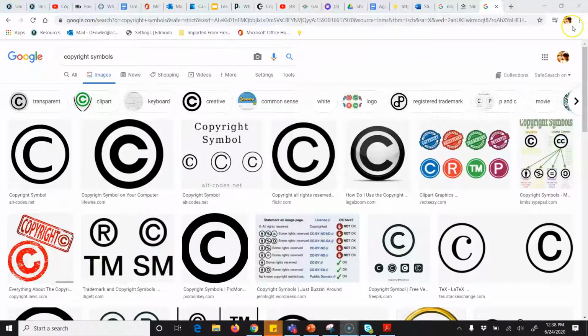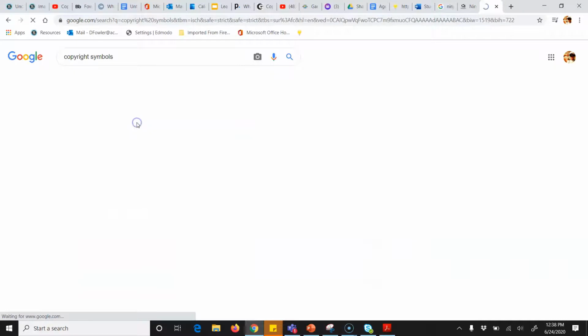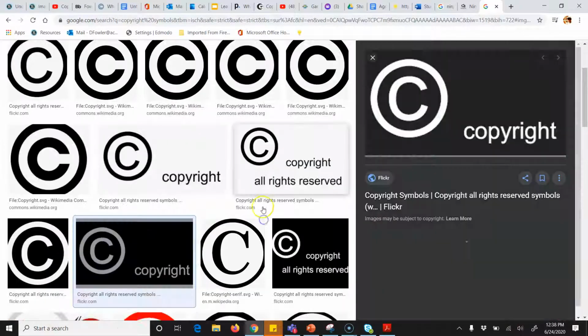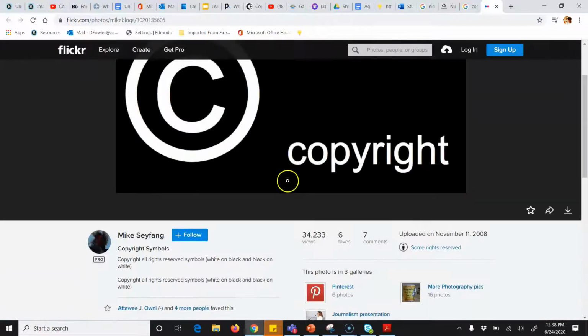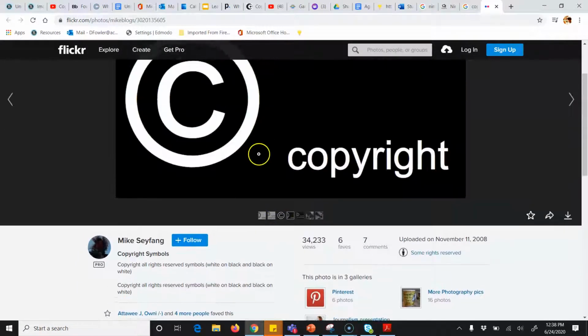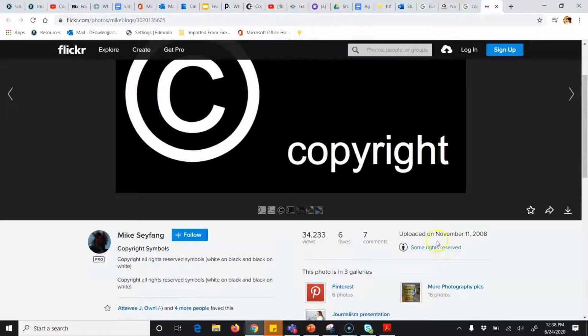Now, what about the copyright symbol that I used in one of the earlier modules in Schoology? Well, in the case of that, what I had to do was I went in and, just like with the ninja example, I clicked on Tools and Usage Rights, and I went to Labeled for Reuse, probably this one here. And then I found this right here on Flickr. And so when I clicked on it and clicked on the image here, it brought me to Flickr. Now, this is not exactly the same one that I used, but it's going to work the same, because what I want you guys to pay attention to is the Some Rights Reserved here.